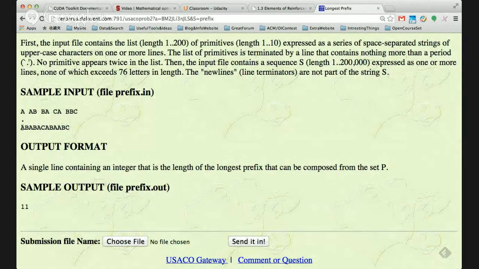First of all, AB. I got an AB. I got another AB. I don't have an AC, but I got an A. And then CA, and then BA, and then another AB. However, you can see C here. We don't have a C. We don't have a BC. We have a BBC, but we don't quite have it here. We have an ABC here. So the longest is actually 11, because the last character cannot be included anyway.